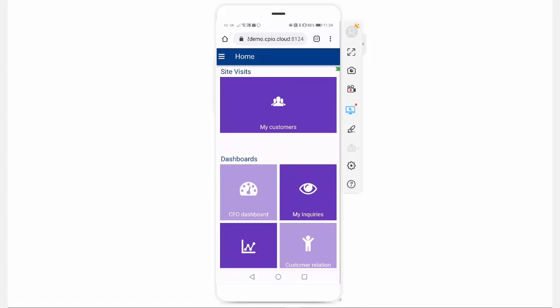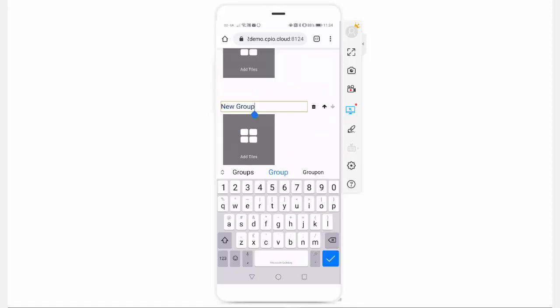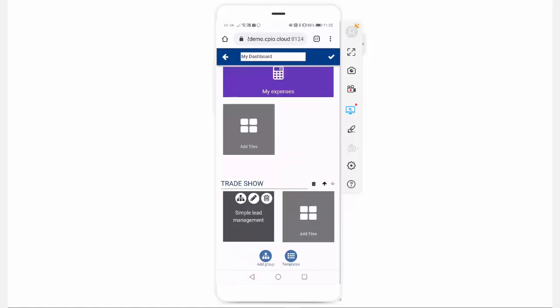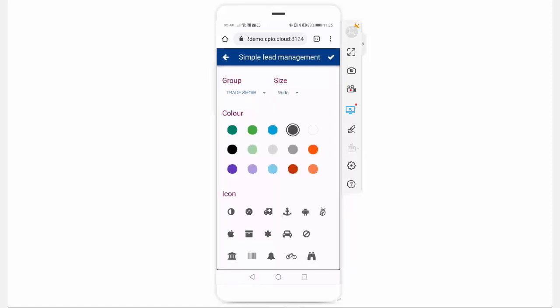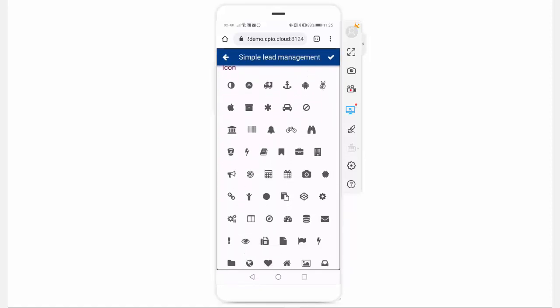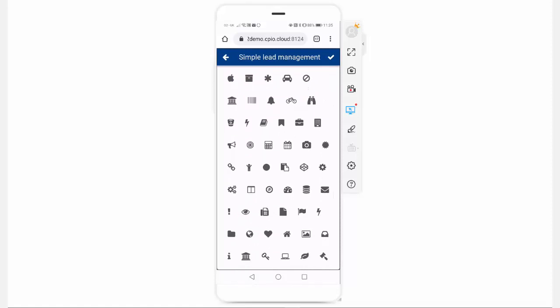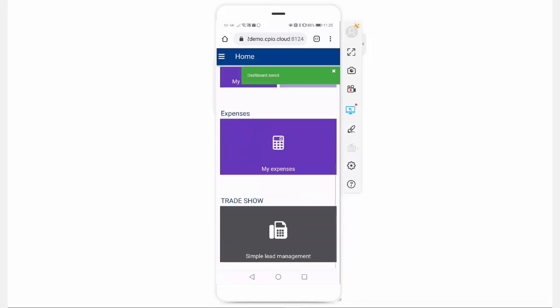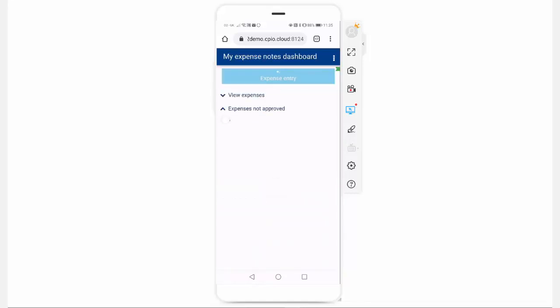I can edit the home page, creating new groups, adding gadgets or applications that I've published using the built-in tools, and I can customize it by amending colours as I am here, using purples, which is very on brand for CPIO, and amending icons. The mobile interface can be very useful for things such as attending trade shows where you want to capture leads, or any other type of rapid data entry or inquiry.